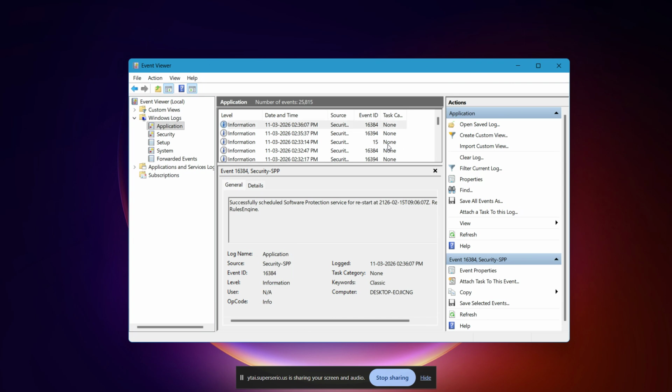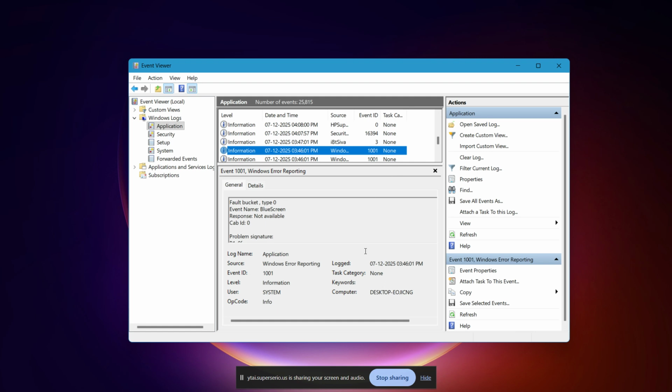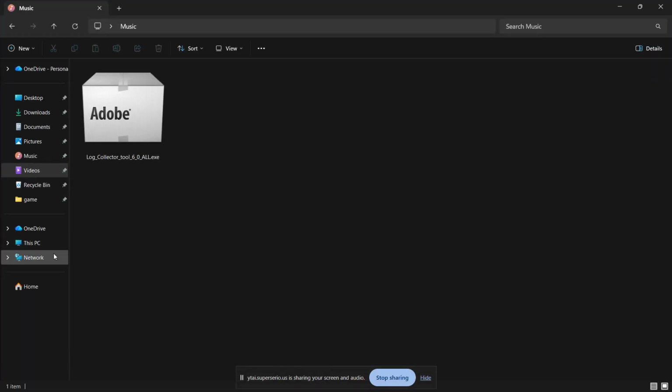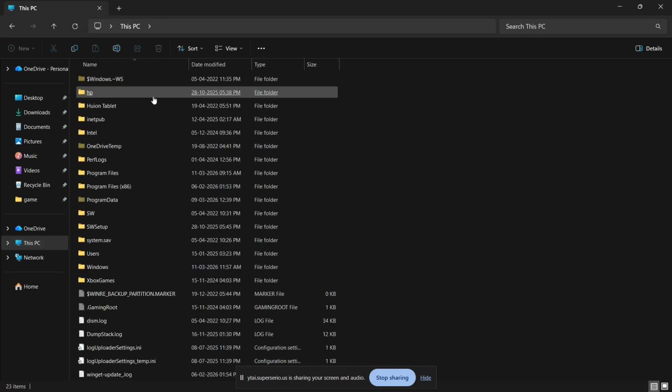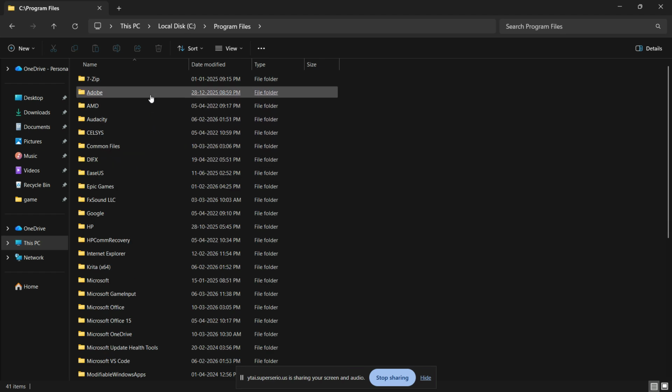Now, if your problem is related to the software failing to install or update correctly, you need to check the dedicated installer logs. Navigate to the C drive, Program Files x86, Common Files, Adobe, and then the Installers folder. Within this folder, look for any files named install.log or compressed files that end in potlog.gz.